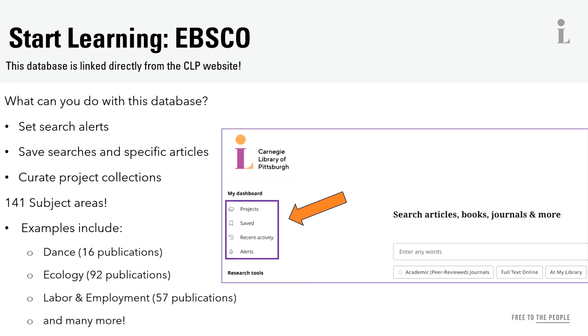how strong or how wide of a search this EBSCO is going to be able to do for something. As you can see with dance, 16 publications versus the 92 for ecology means you're maybe going to get a better search from ecology related searches within the EBSCO, and for dance maybe you need to look elsewhere because what the EBSCO database is pulling from just doesn't have access to as much material.